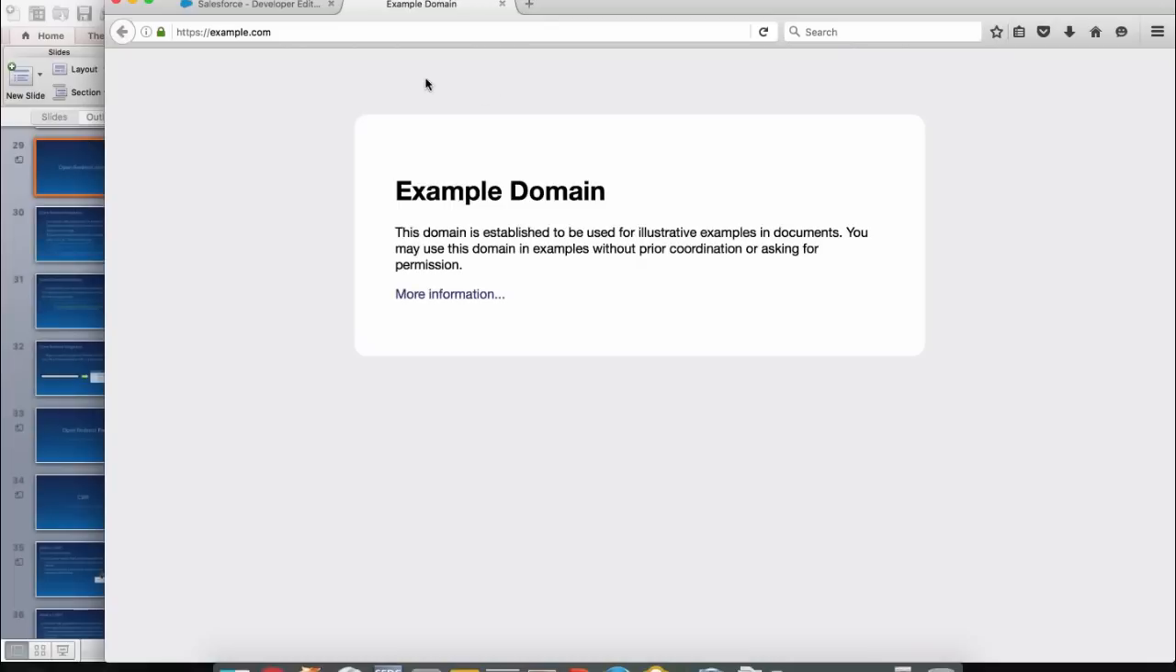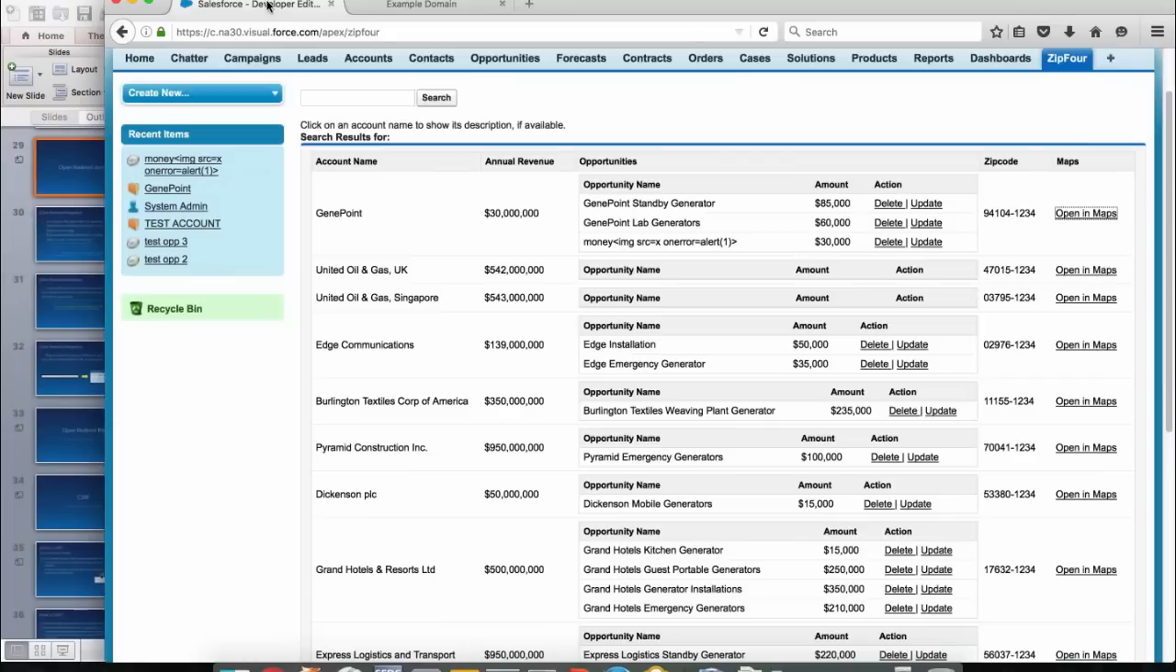As you can see, the user was redirected to example.com. If example.com was malicious and had a fake login page, you could just take the URL and give it to anyone, and they will think that the URL is coming from Salesforce and trust it, but it's going to redirect to a fake site, and the username and password could be compromised.